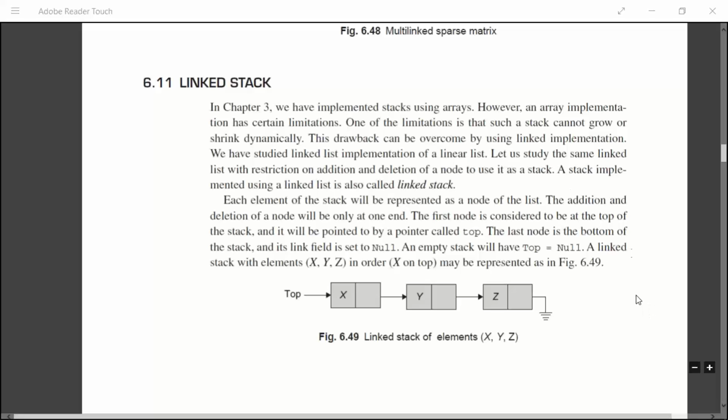Generally, a stack is also implemented using arrays, which you have seen in chapter 3. When you implement a stack using an array, there are limitations. One major limitation is that the stack cannot grow or shrink dynamically. You have to allocate a fixed size of memory, and that would be the size of your stack, and it can't grow or shrink depending on the requirement. That was the major drawback in the implementation of stack using arrays.